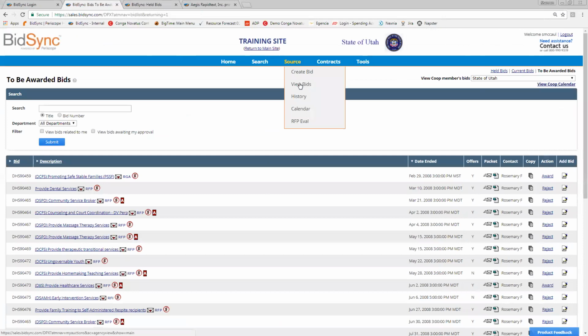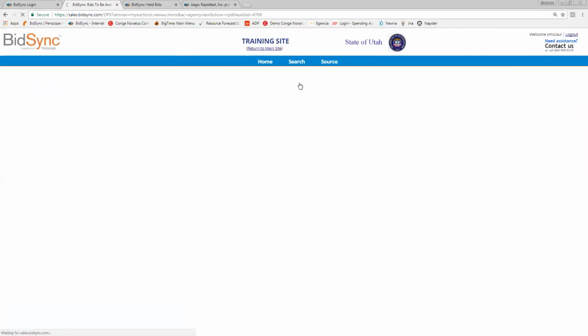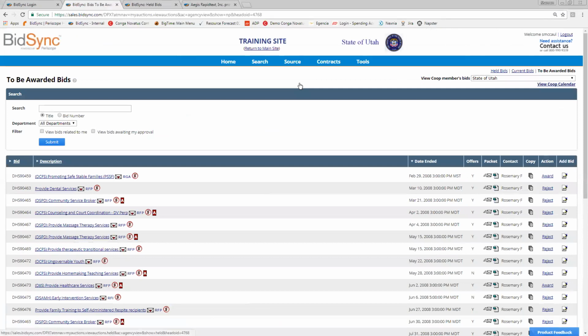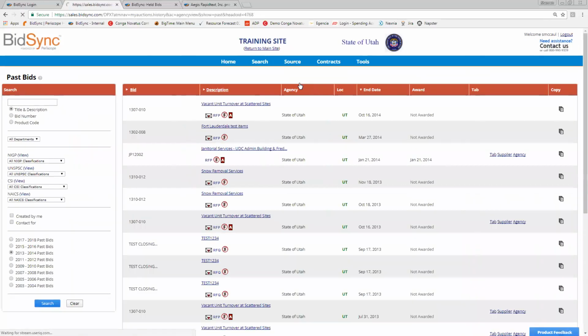So we've covered a lot of information under the source tab: how to create a solicitation, the different views you have on the solicitation from the held bids to the current bids, the awarded bids. We talked a little bit about the history. So after you've awarded, or if you've done a paper solicitation, all your solicitations will move here to the history. Are there any questions on creating a bid, the views of a bid, and the history of a bid?